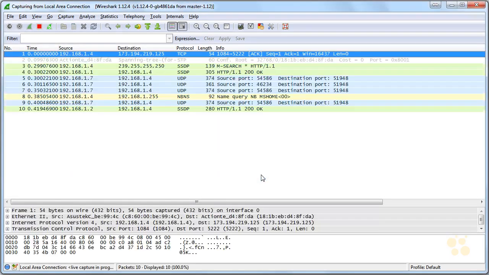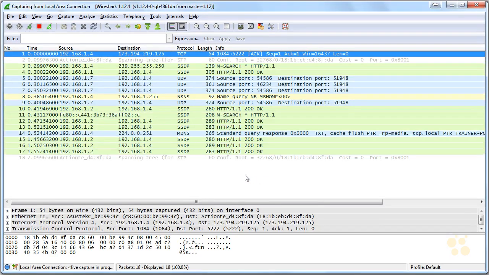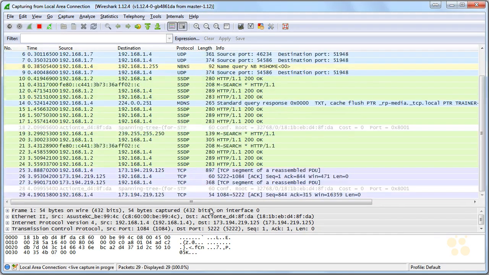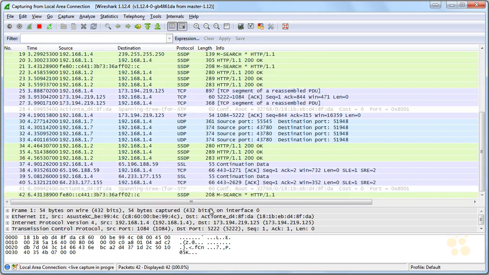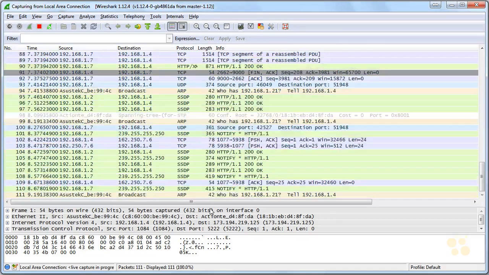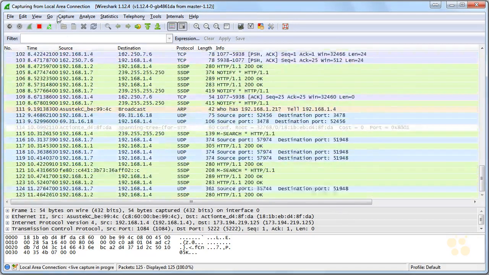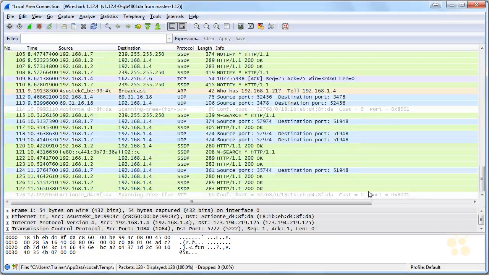Let me fire this thing up and let's capture some traffic over my local area network connection. And I'm going to go ahead and start. So we can see that we are indeed capturing traffic. Let's go in and stop this capture and let's take a look at the information that we've collected.